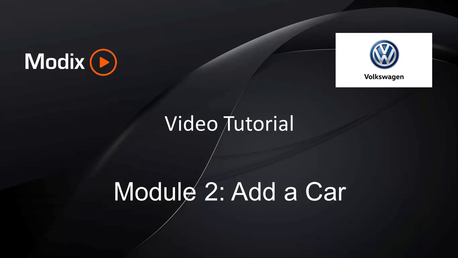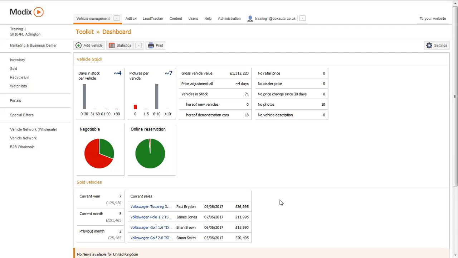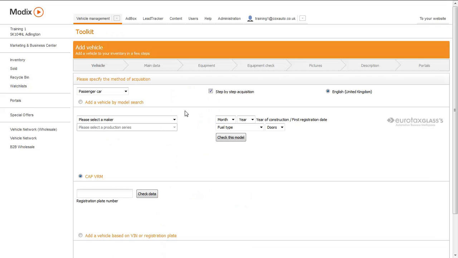Add a car. From the dashboard, to add a vehicle, we just move up to the top here and select Add Vehicle. Here we have the usual VRM lookup familiar in Toolkit.